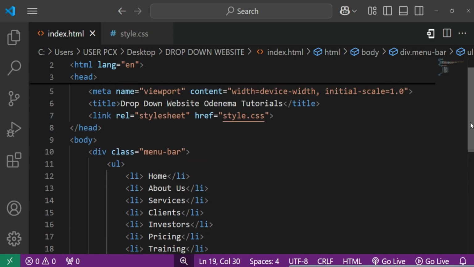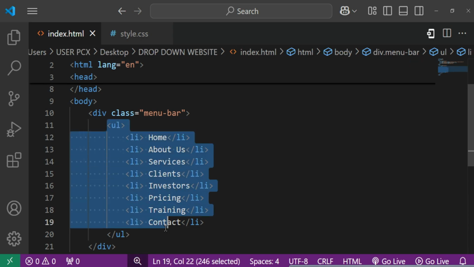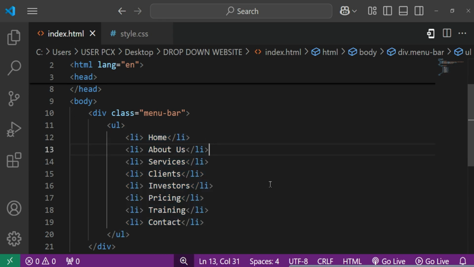So this is what we have done so far. Let me zoom in. As you can see, it is vertically arranged. Alright, so let's make some changes to this.